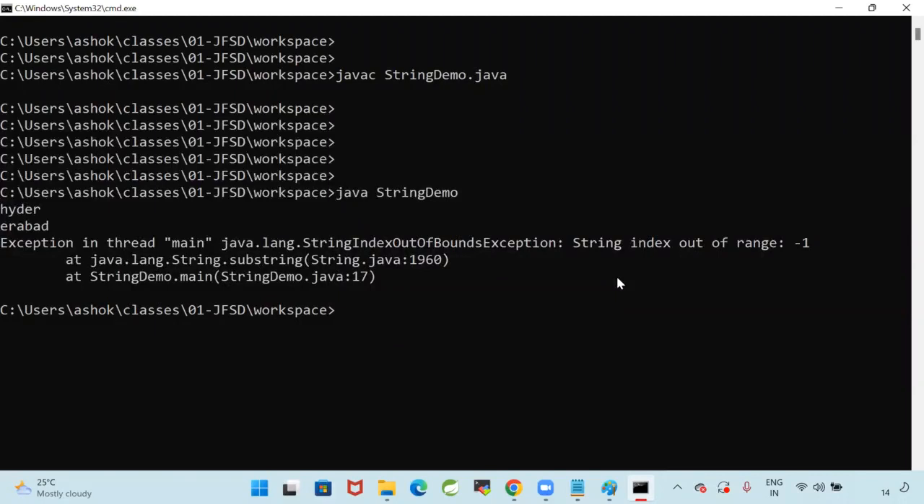Negative values cannot be used as indexes. I cannot use a negative number for array size, and I cannot use it for string indexes either. Array index and string index both will start from 0.